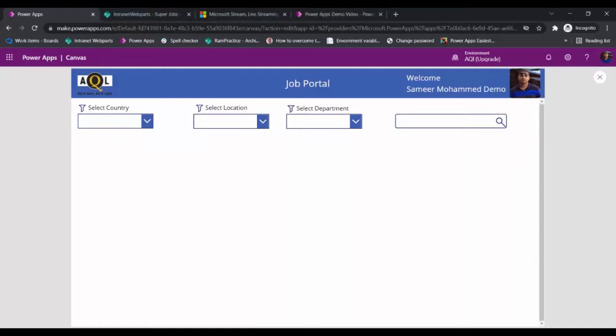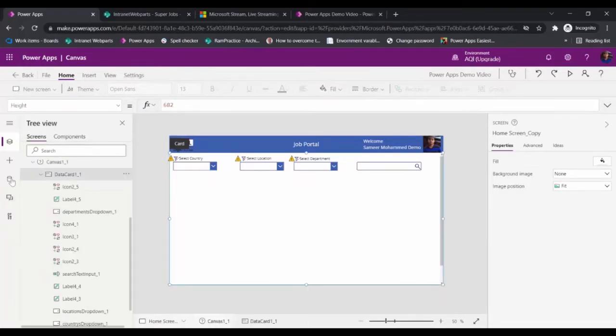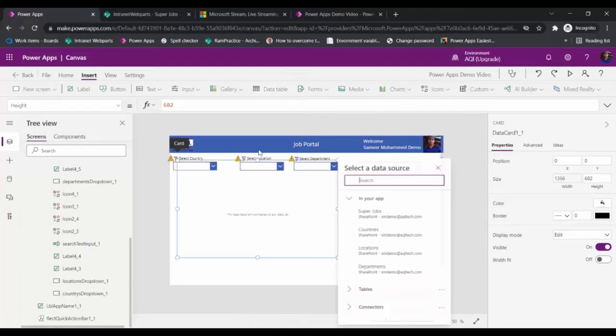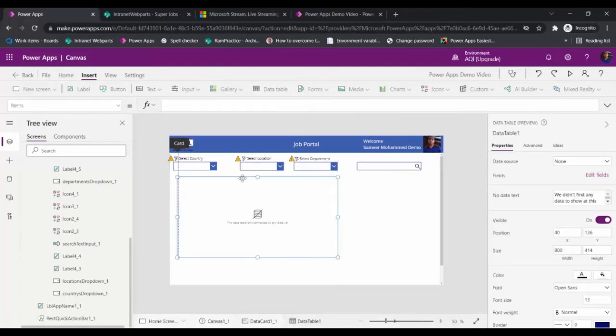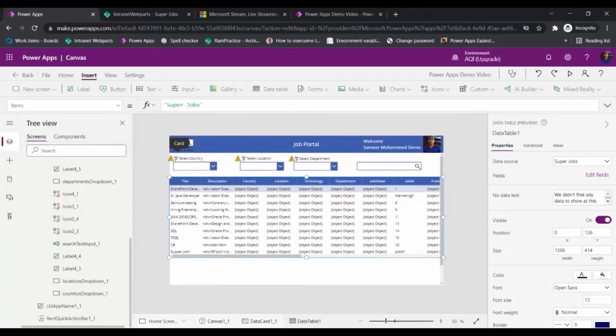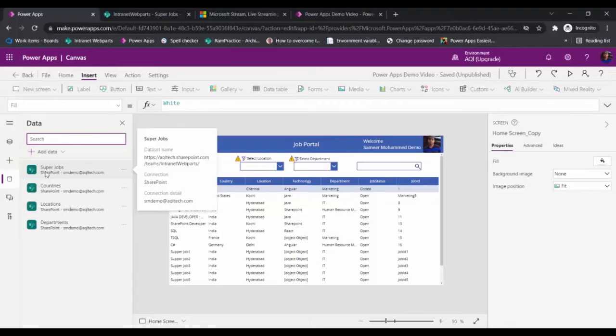I'm just going to have these 4 controls over here, and let's get started. So as you can see over here, I'm going to go ahead and select my data table, and then select a data source, which is the Super Jobs. And here's the data. And then I'm going to go ahead and remove the fields and keep only those fields that I need.